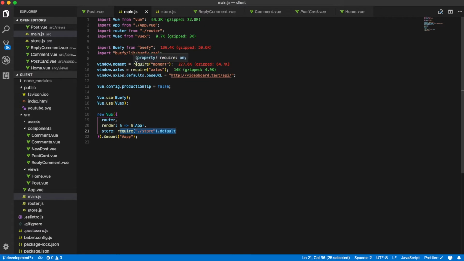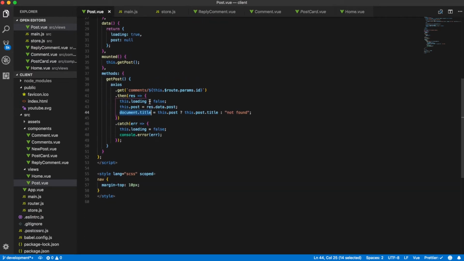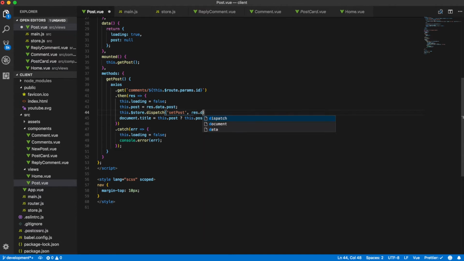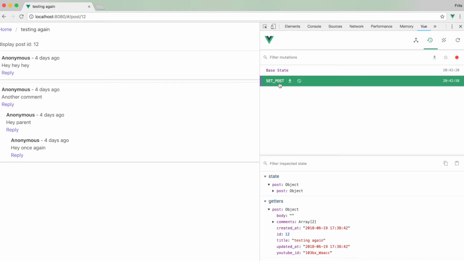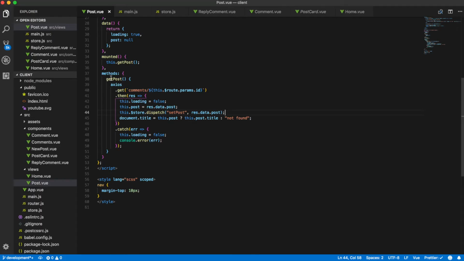All right, so now we want to go into post.vue, and instead of setting this.post, we'll leave that in for now, but we also add this.$store.dispatch set post, and I'll say res.data.post. So if we check, then that has called. You can see that set post has been called, and inside of here you'll see an object with all the stuff from the response.